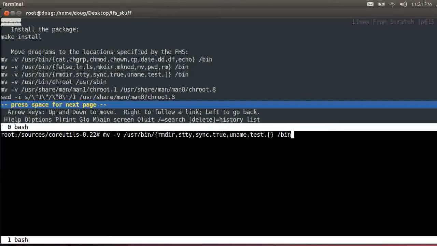Okay. Move /usr/bin/chroot to /usr/sbin. Move /usr/share/man/man1/chroot.1 to /usr/share/man/man8/chroot.8.